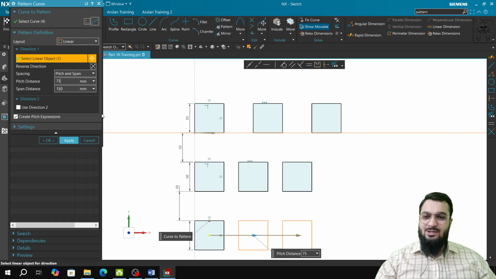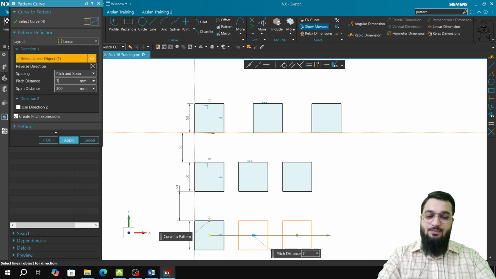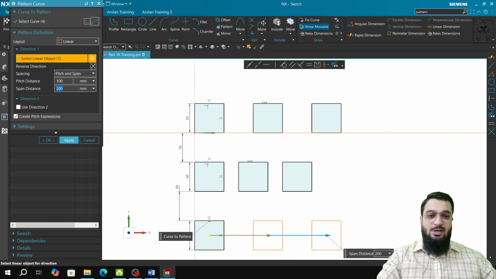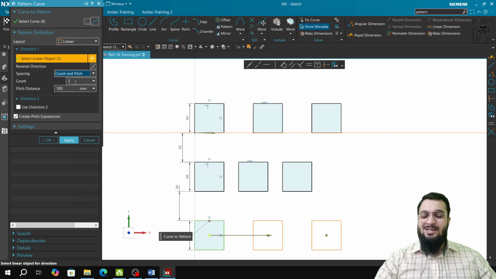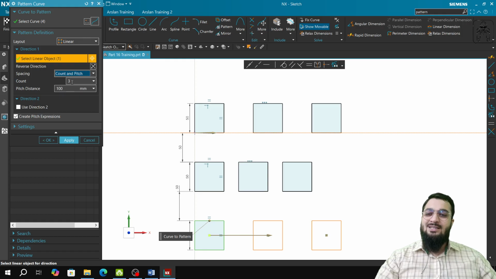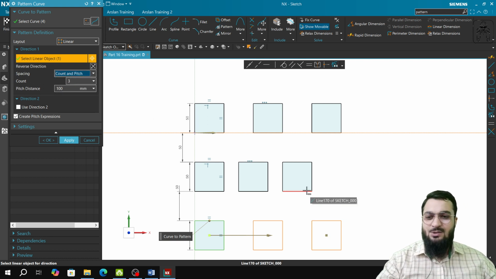So pitch distance is currently 75 and span is 150. I will make it 200 and the pitch to be 100, and you will see the result is somewhat the same as the first one. If I click on count and pitch, it will automatically translate the count and pitch to be exactly the same as the first pattern. So NX automatically calculates the parameters depending upon what values have been entered just before that.